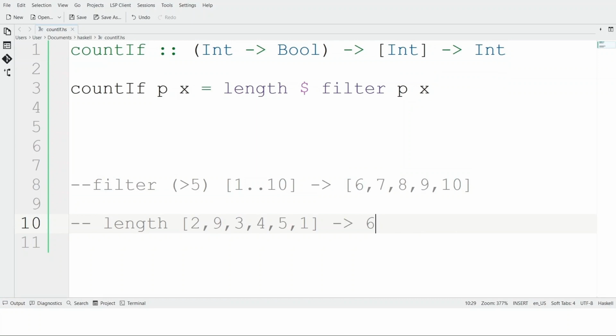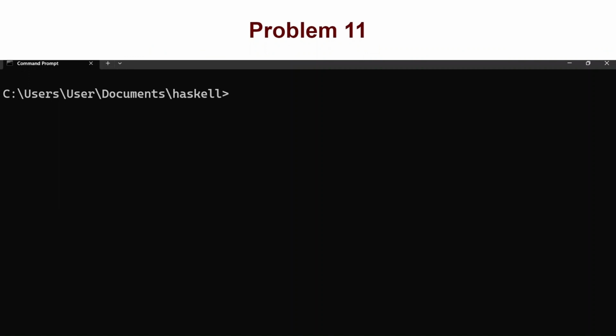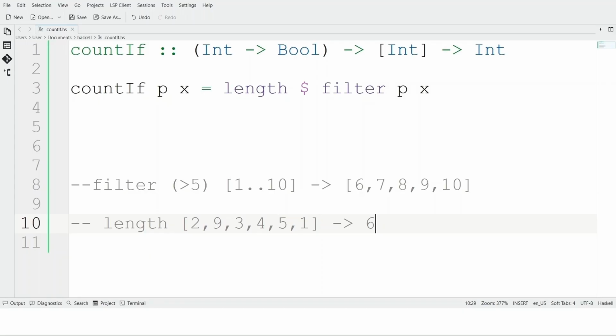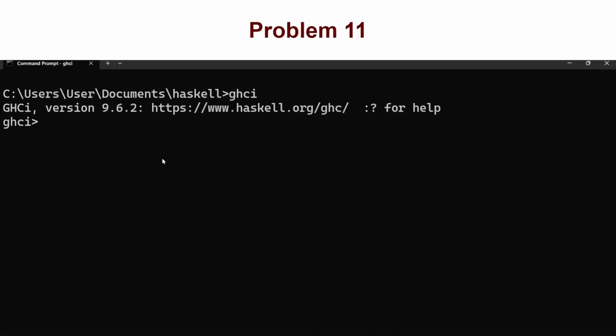Let us verify that this is working correctly. We open the terminal, and where we have this file saved, we just open the interpreter. Remember that you can open the Haskell interpreter with GHCI. We just press enter. The interpreter has been opened. And let's check that this function works. But first we need to load this file into the interpreter. To do this, we just write colon load, and then the name of the file, which is countif.hs. If you had named this file another name, then you just write the name of your file.